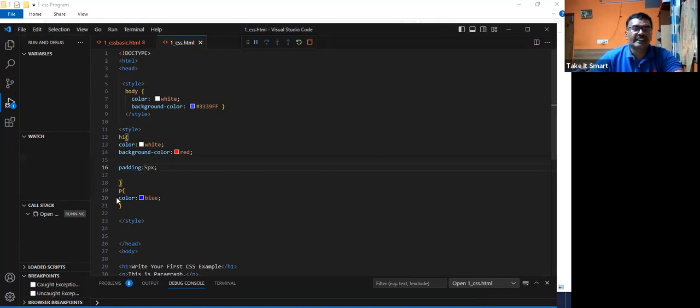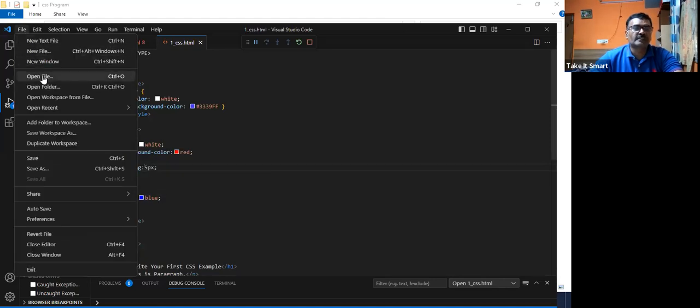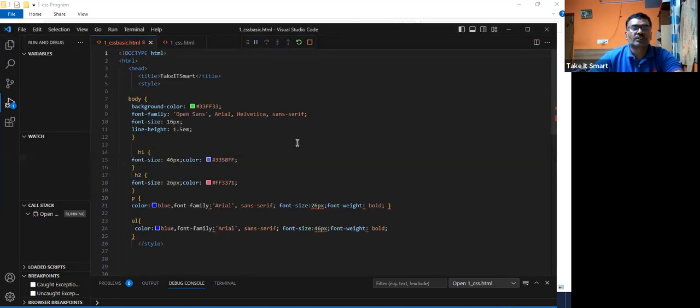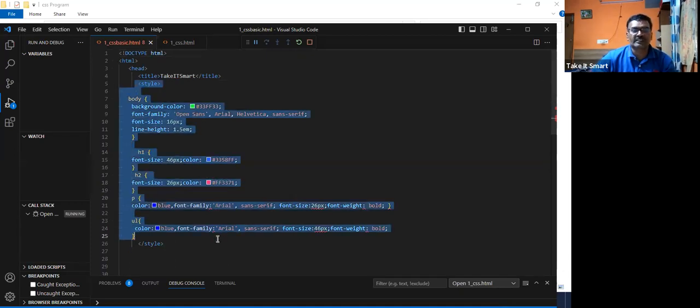So padding is there, and for the paragraph we have given color. Next, this is the last program for today, CSS basic. Here also we have defined internal CSS. You may have questions, as you have already seen, but you need to know a lot of attributes. That's how the program is going to be.